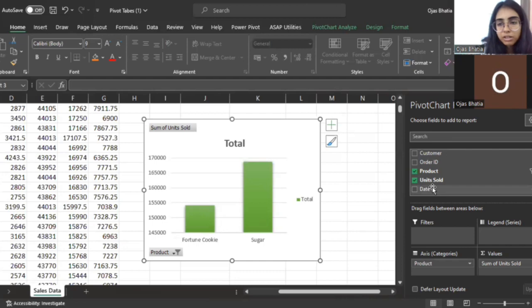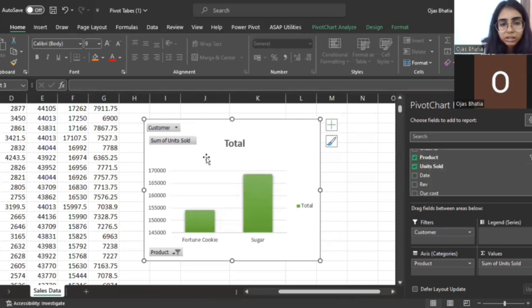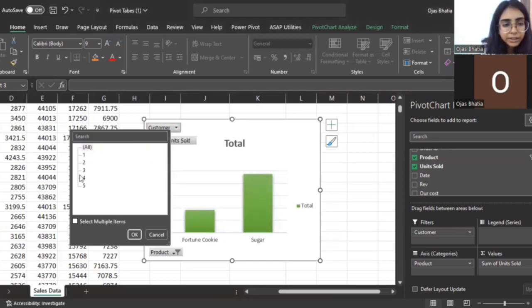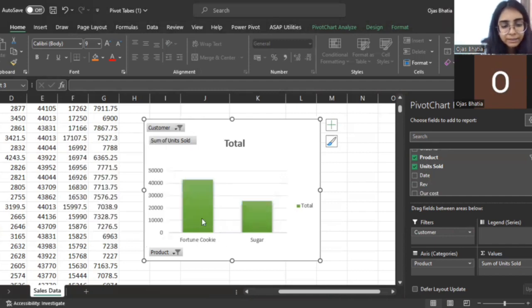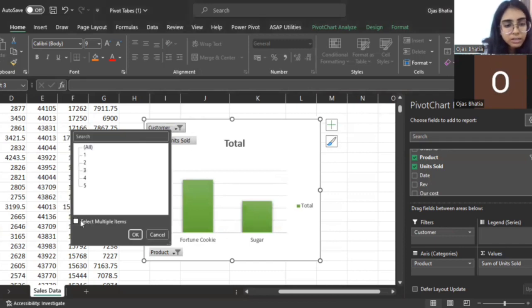You can even add some filters to the table. Here I'll add customer as a filter and drag it here and get a filter here. Click on the drop down menu and suppose I want to know about all the fortune cookies and the sugar units sold to customer 3. So I'll select 3 here. Okay, and I'll get the data accordingly. You can choose multiple customers as well. Suppose I want to know about customer 3 and 4.